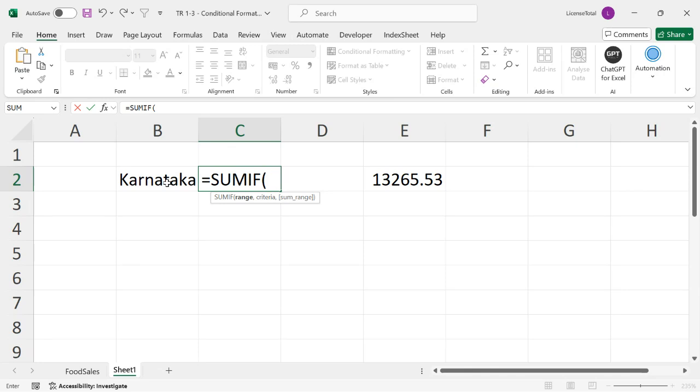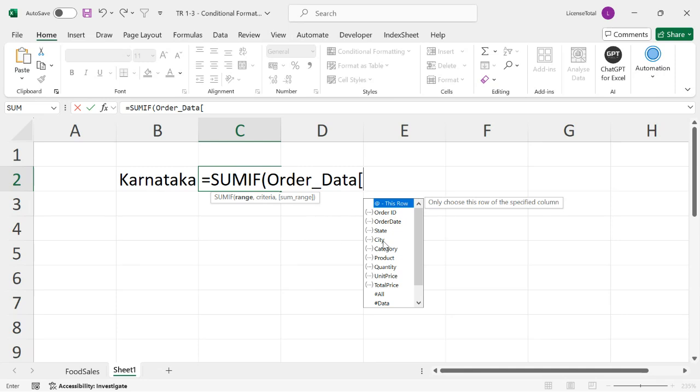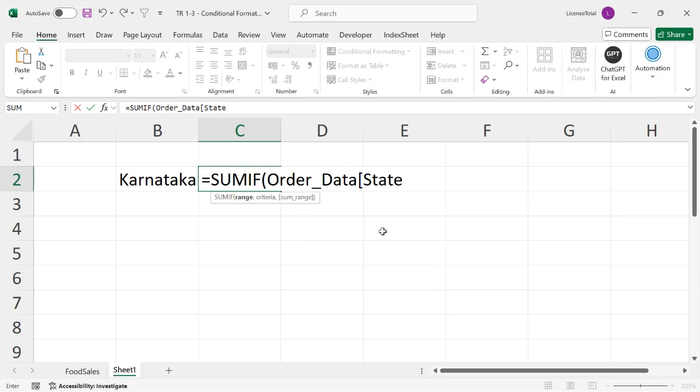The first thing you need to do is enter the table name, then put a square bracket. Inside the square bracket, you have all the column names. Double click on the state column, close the square bracket, and put a comma. The second parameter is this only. Here you don't have to go for structured referencing. Comma. For the third parameter, you need to get the sum from the total sales of order data.